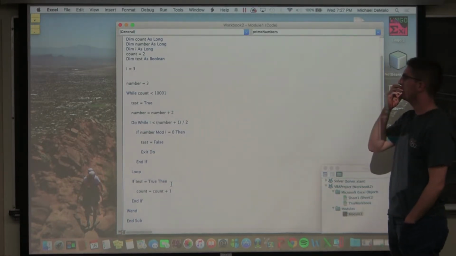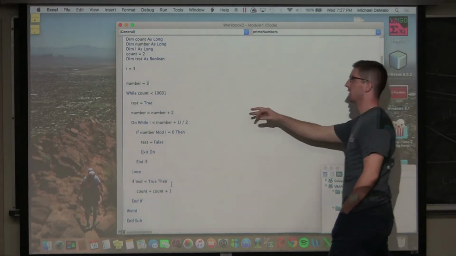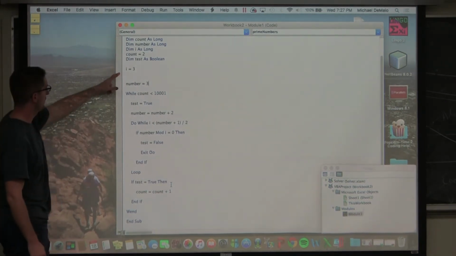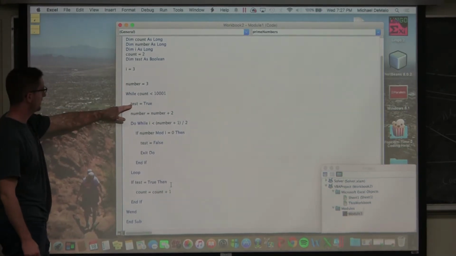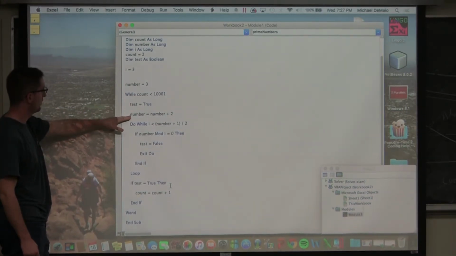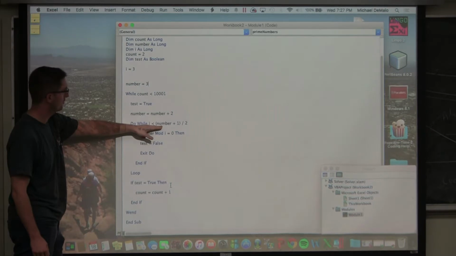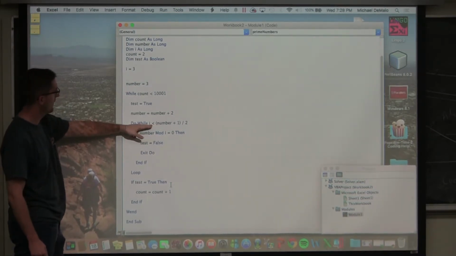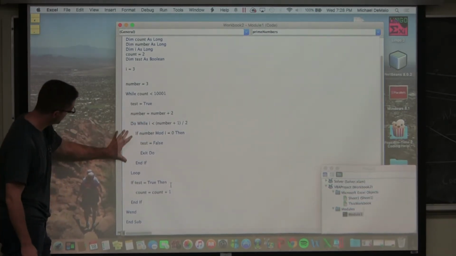So we're saying we know 2 and 3 are the first 2 prime numbers. So we have number set equal to 3, so that's where we left off. I equal to 3, it's going to enter this while loop, count is set to 2. It sets test equal to true. It says number is equal to number plus 2, so our number is equal to 5, our I is equal to 3. Number plus 1, we have 5 plus 1 is equal to 6, divided by 2 equals 3. So we have I less than 3, that's not, I is equal to 3, not less than 3, so it's going to skip this loop.